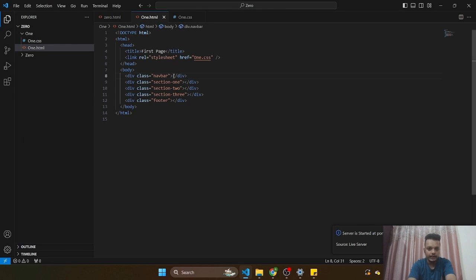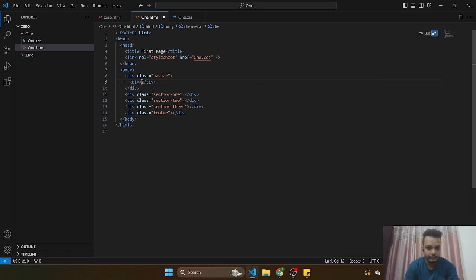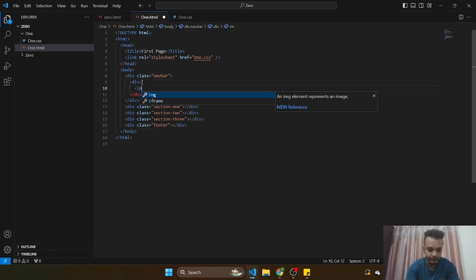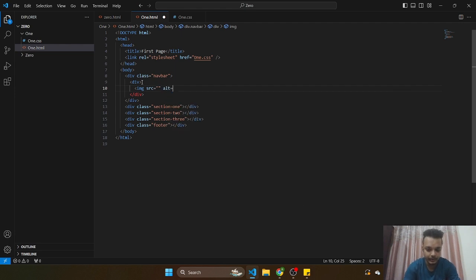Now we need that logo in this navbar. For that we are going to create a div here. Inside the div we need an image tag. The image tag has two properties: source, which will take the URL of the image, and another one is alternate text, which is alt. So I'm giving alternate text logo image, or just give logo, because it is already an image, so we don't need to give image here.